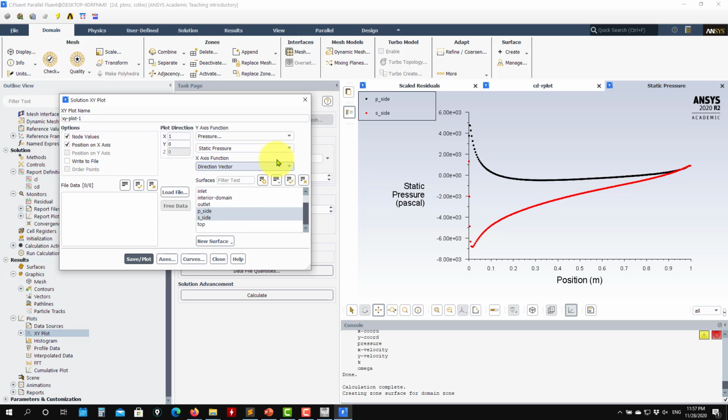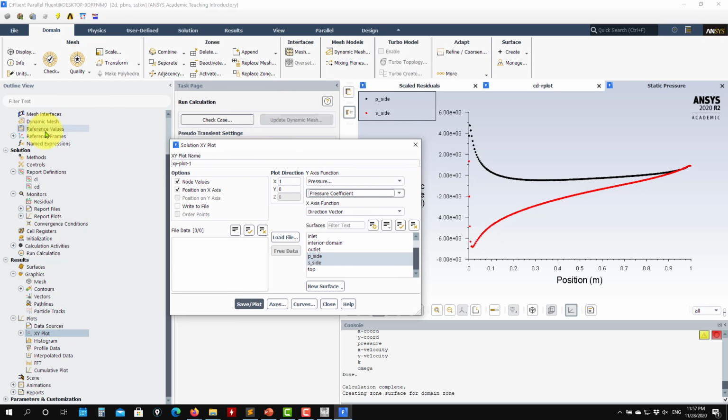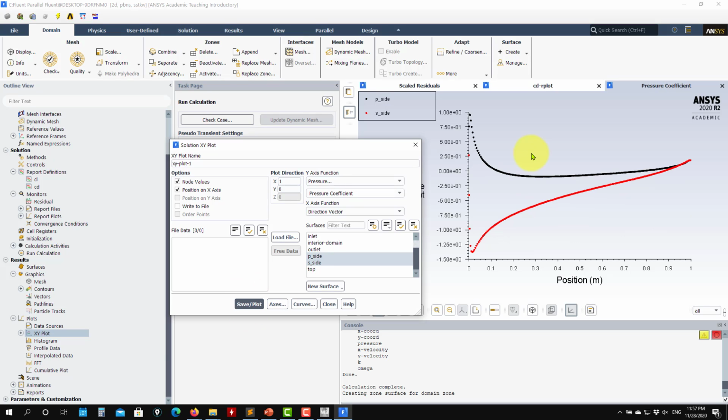Okay, for instance, this is the pressure, but if you want to plot the pressure coefficient, you have it here. Remember, it is normalized using this value, so it's important to choose the right values. Now you have it here. Okay, so incompressible, okay, the maximum pressure coefficient is 1. Okay, you have it here.